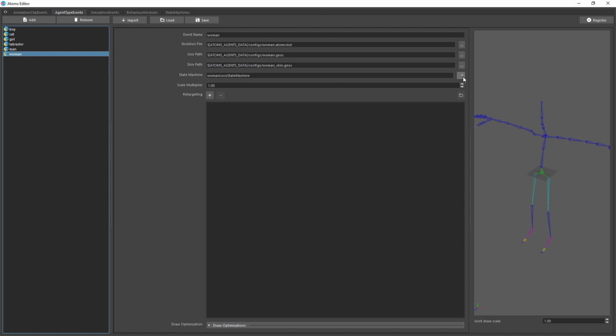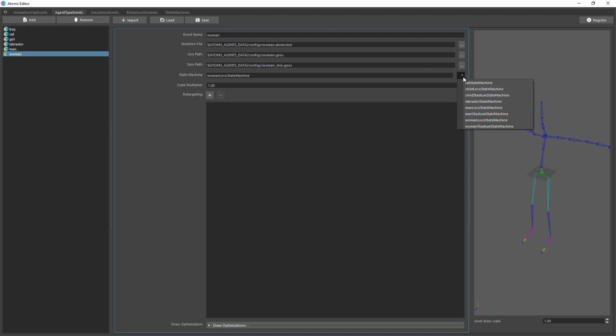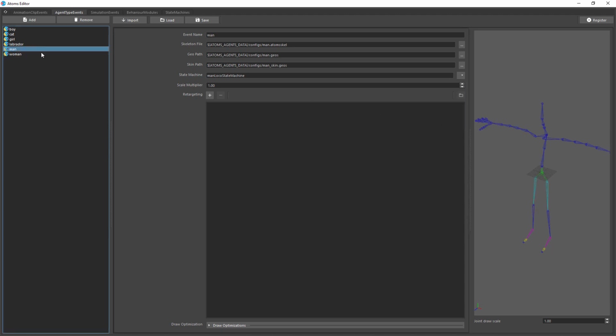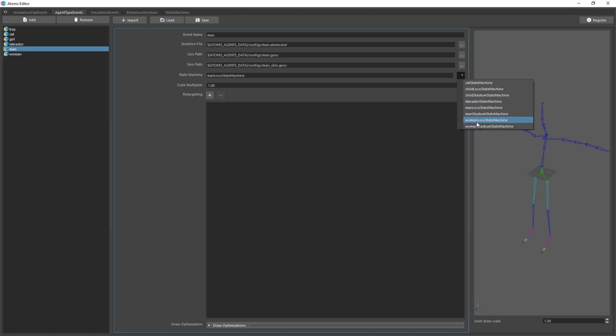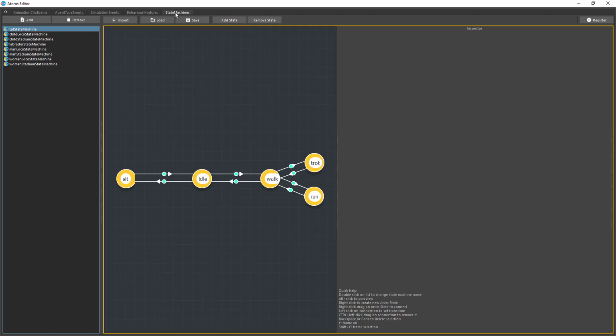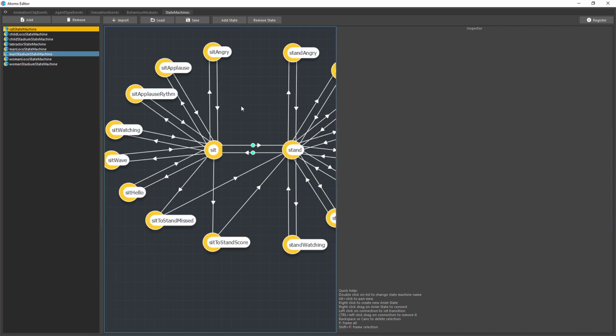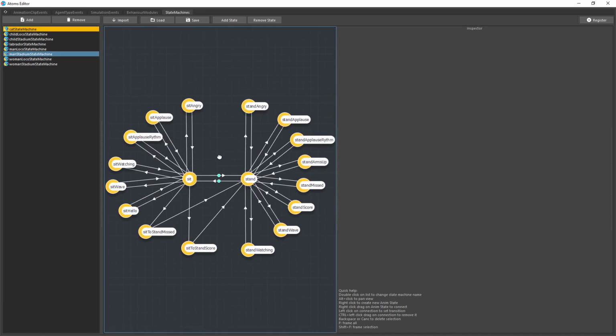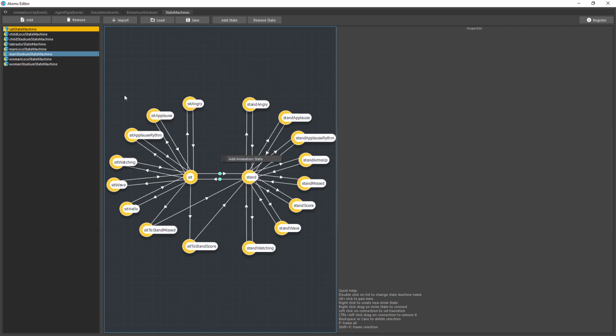Instead, if you want to make stadium population, you can just go here and change it to woman stadium state machine for the woman. For men, you have to change it to men's stadium state machine, and so on. The clips are different. In fact, if we go to, for instance, the men's stadium state machine, you see that the state machine is completely different.